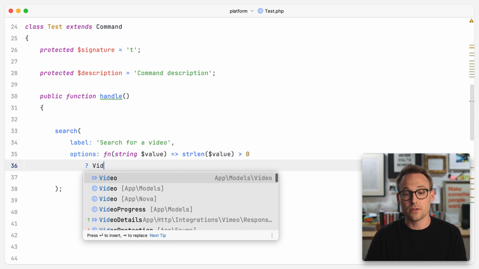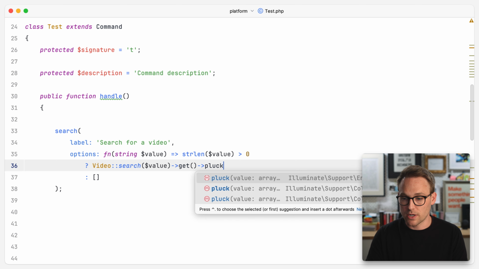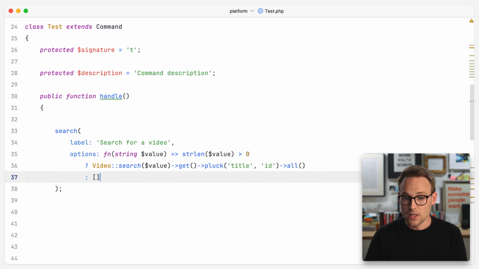The search that we're going to do is using Laravel Scout, which under the hood is going to use Typesense. So we're going to say video search for value. That's the interface. That's it. That's all you have to do. And then we're going to say get all of those, and then we're going to pluck. I don't remember the order that we're supposed to pluck them in. I think it's title, ID, and then we're going to turn that into an array.